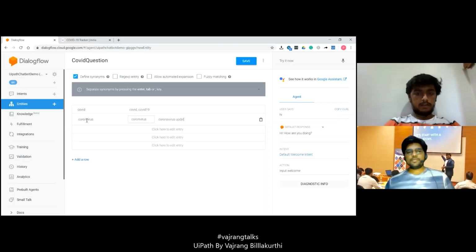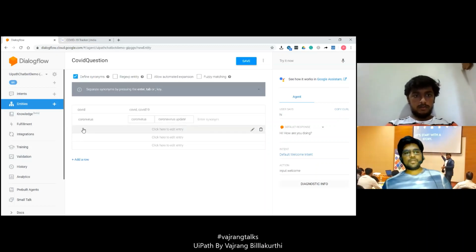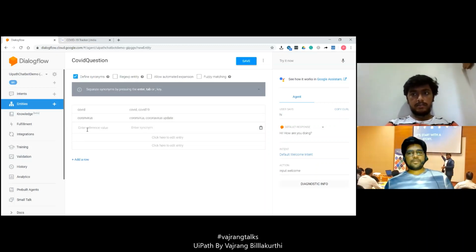Virus update. Other keywords, if you can suggest some keywords, we can add those also. For now, let's go ahead and continue. So I will save this.